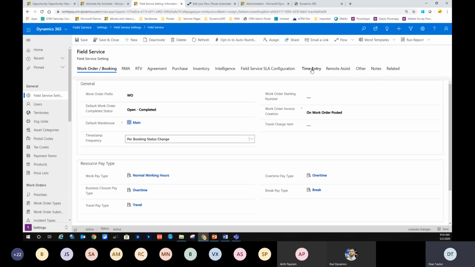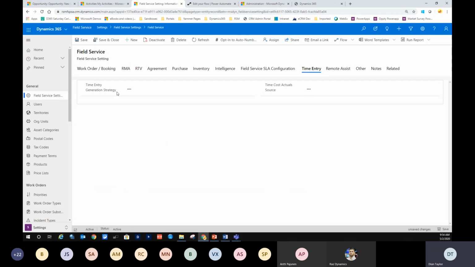And let me see, the time entry configuration is over here. So this is, okay, how do we want to start generating these time entries? We talked about that, right? Do we want the system to auto generate them once that field service work order has been completed, or do we want to do that manually?